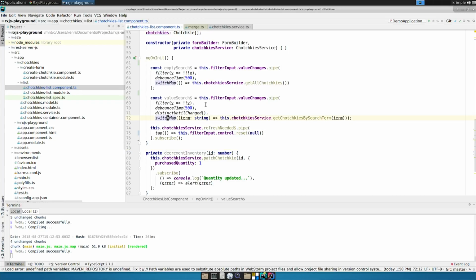Now, the next thing we're going to do is keep that refresh needed pipe, and that way it's resetting my input so that it goes to the empty search. But we need to take both empty search and value search and put them together. There's an observable-producing function here called merge. We're going to use the merge method to merge the two streams together into a new observable that we can then subscribe to. Let's take a look at what that looks like.